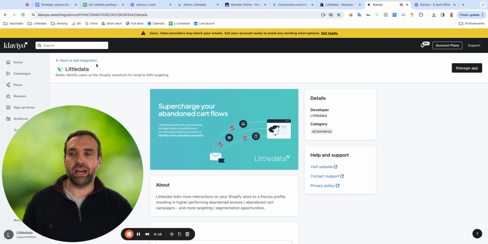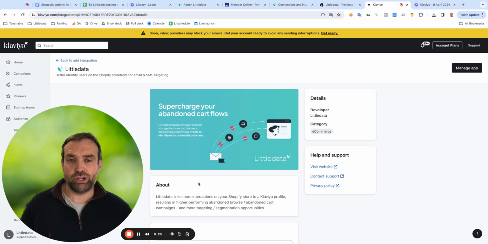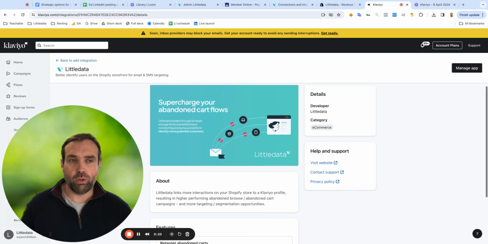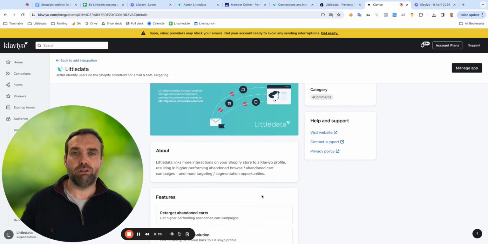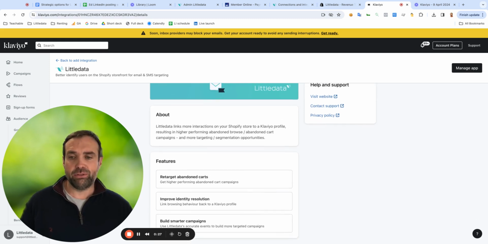This is Littledata's test account and the integrations directory. So this is where you might discover the Littledata integration. We're an official OAuth partner, which means that you can add the app directly from Klaviyo. And the features really, as it says here, are about retargeting abandoned carts, improving identity resolution, and helping build smarter campaigns. So let's take a step back and understand what Littledata is doing.